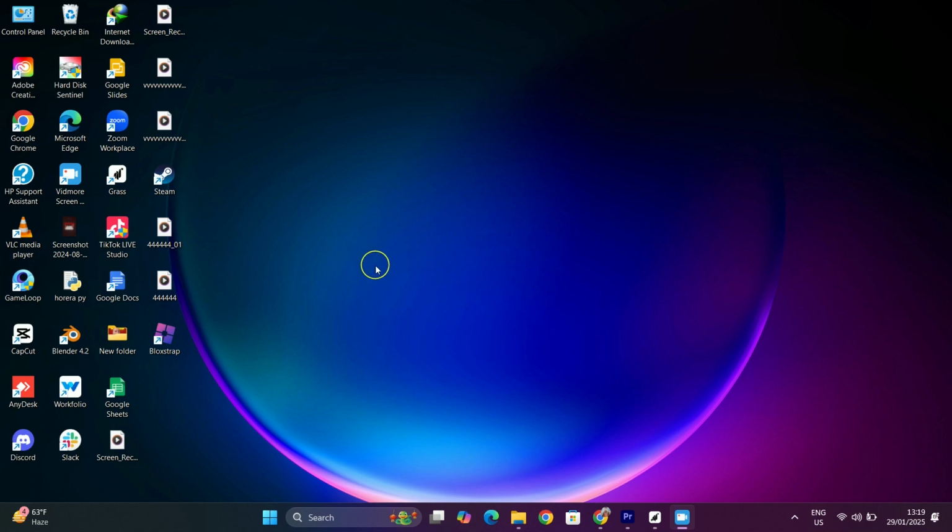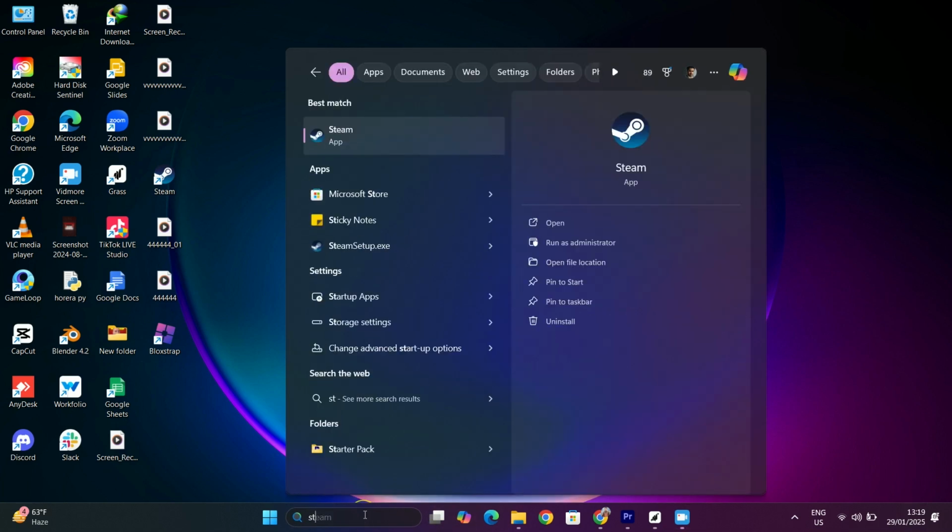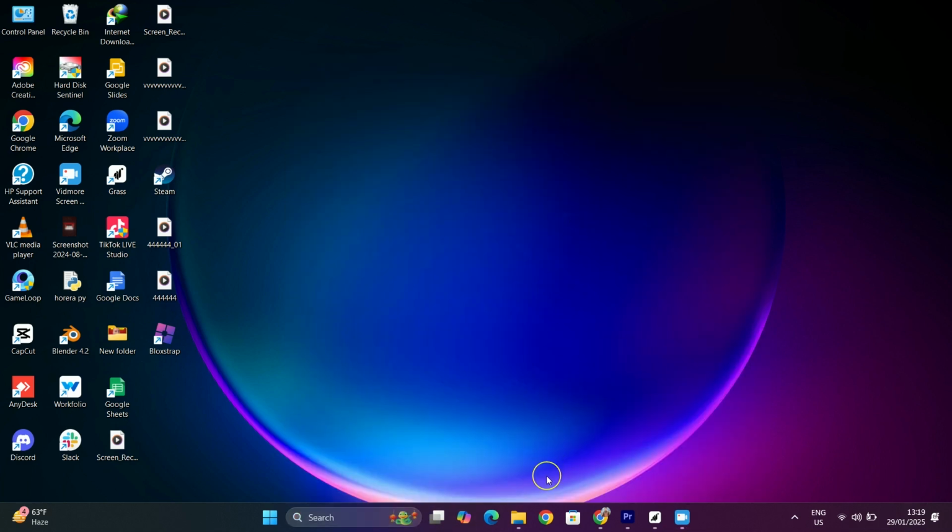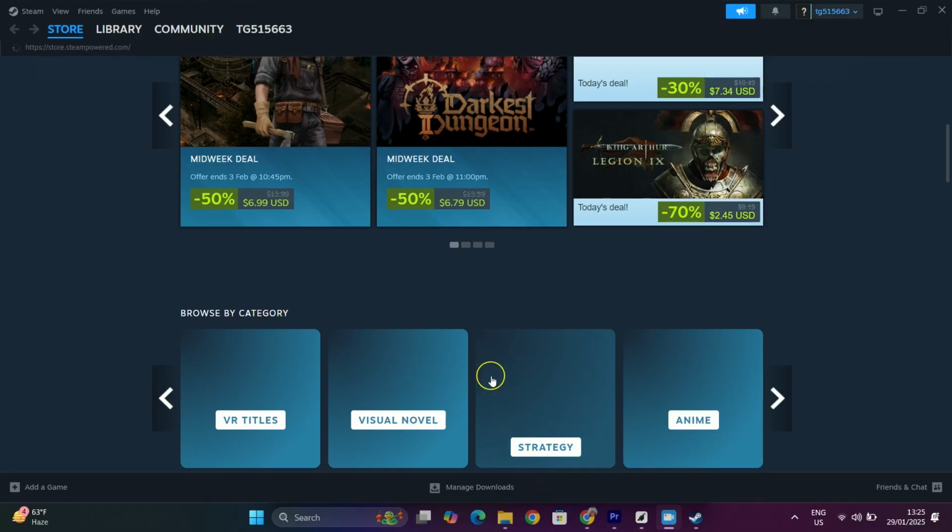I will use the Steam software. So make sure that you have Steam downloaded on your PC. You can get the download from their website. Now click on the search bar, just search for Steam and click on it to open. Once in, please ensure that you are logged into your account.